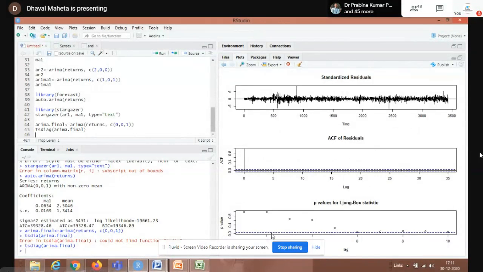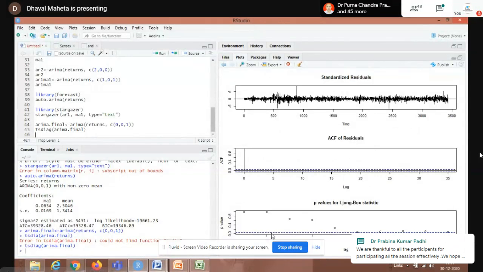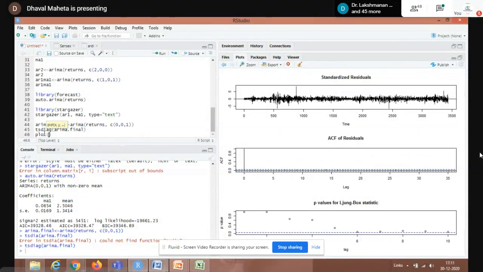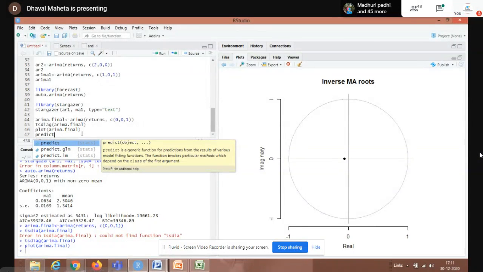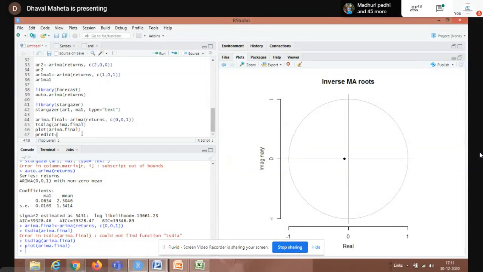When the model is ready, it is in the stage of prediction. So plot arima.final and control enter. There are no dots outside the circle, and that also we can say is very nice. So now the last part of the day, prediction. Please predict for the next 10 years. What will be the thing? Predict.